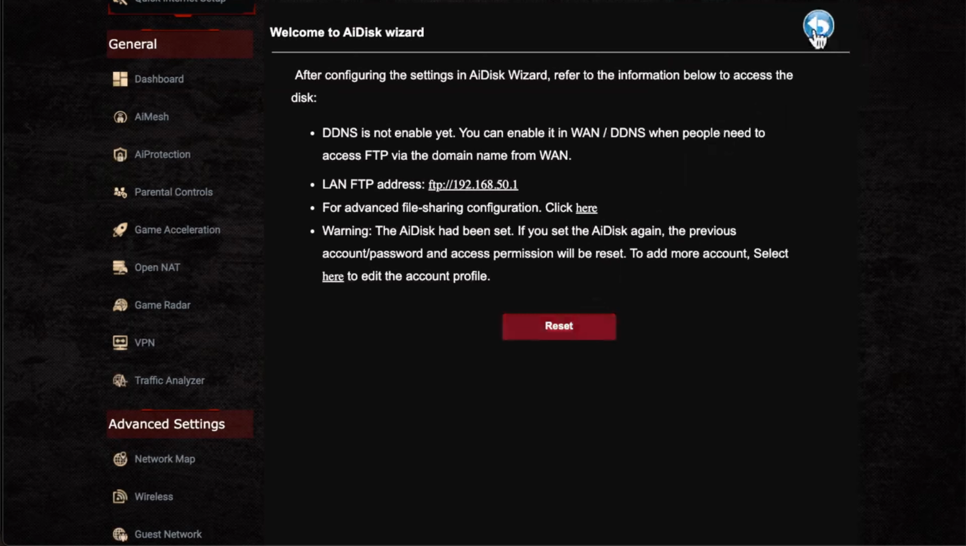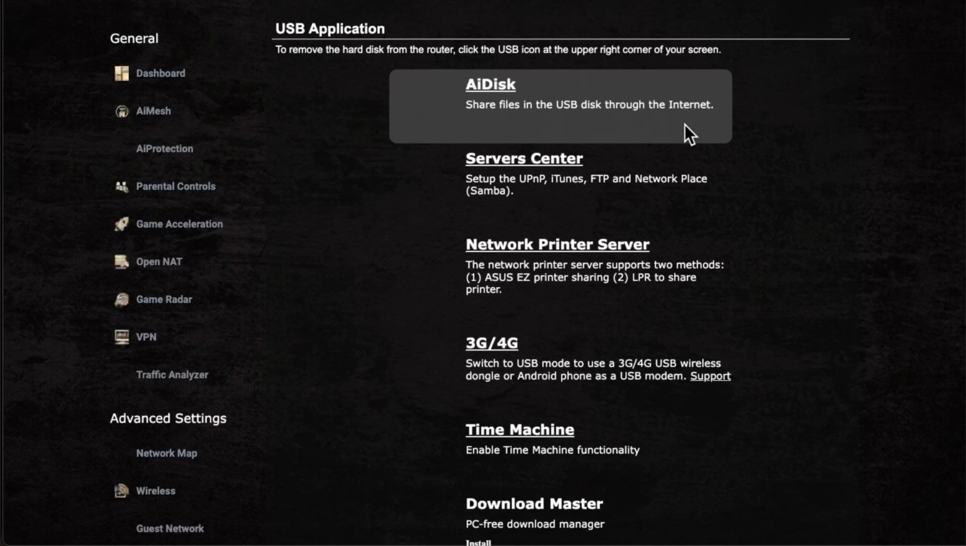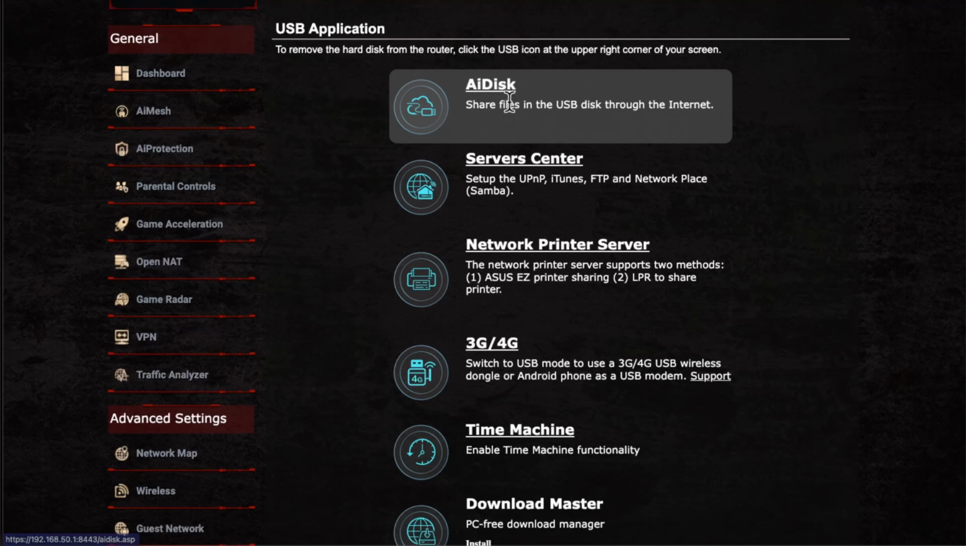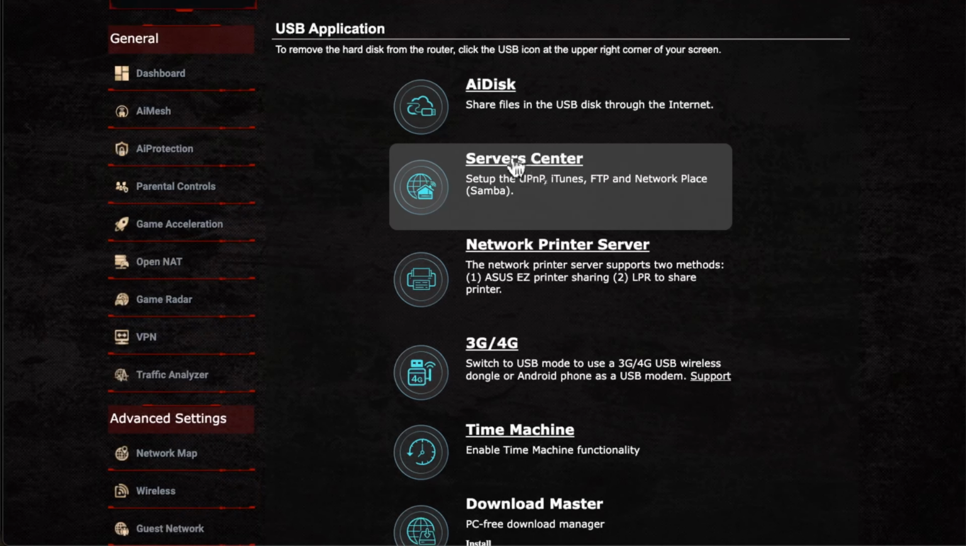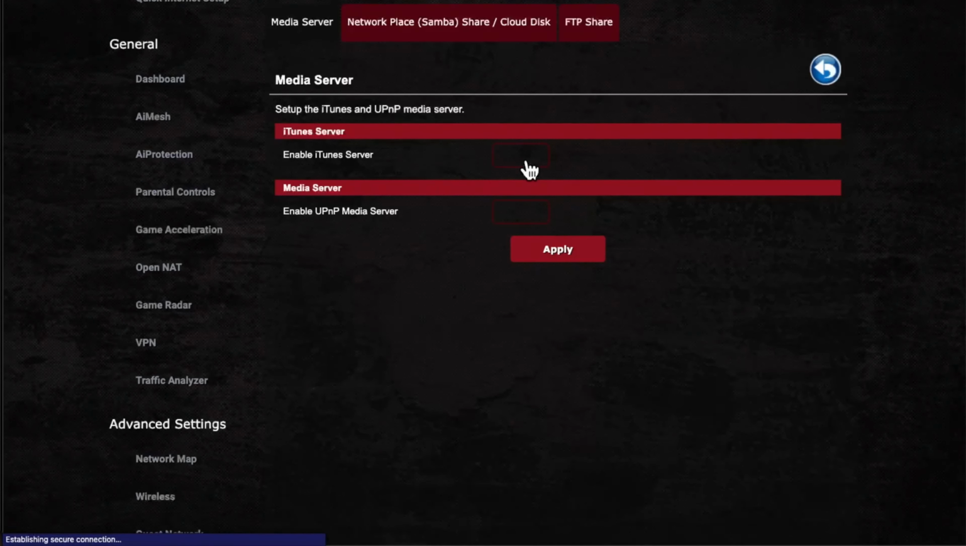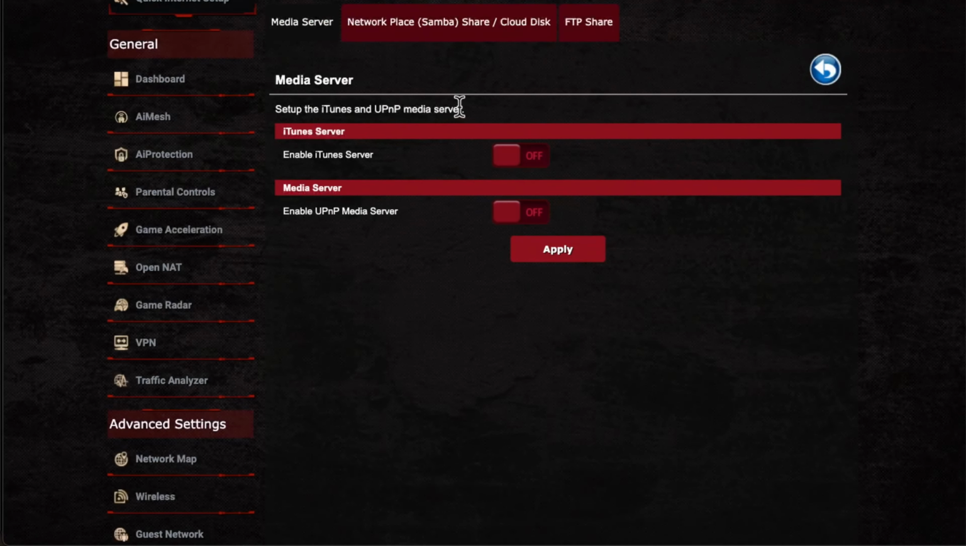So we'll just click this blue one here to go back, because we're finished with the AI disk and setting that up. And we're going back. As we said, where it showed you in the previous screen, please click here for advanced settings. Basically, the advanced settings takes you to this server's center tab. So if we click that, it will load up the screen.